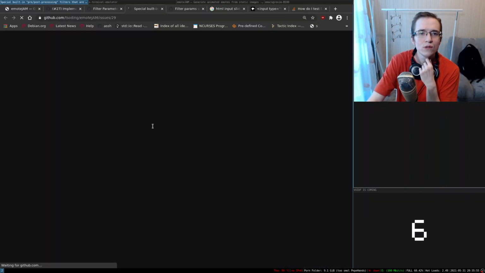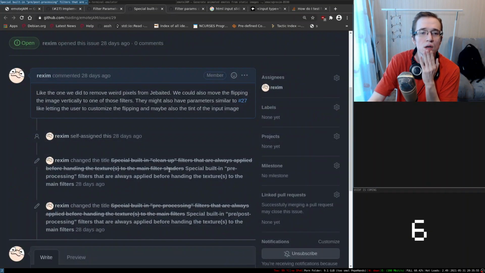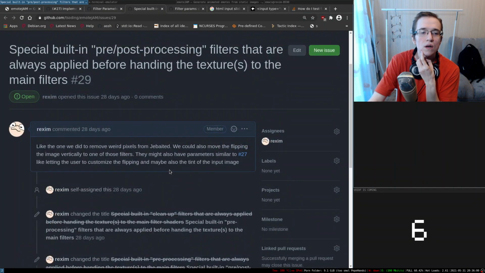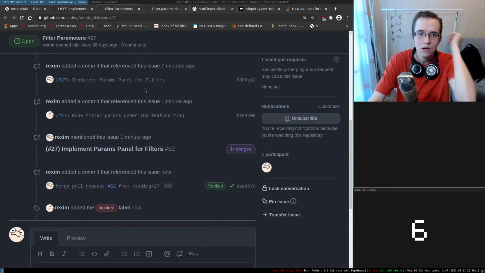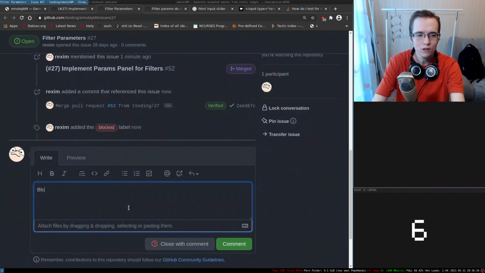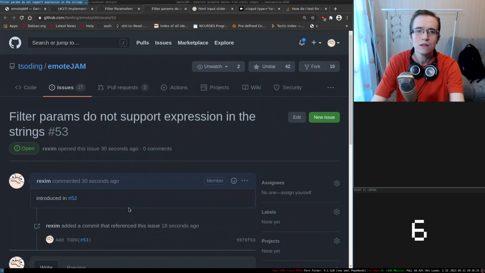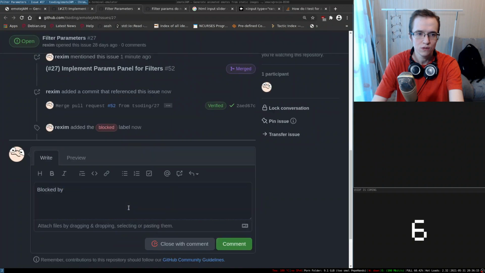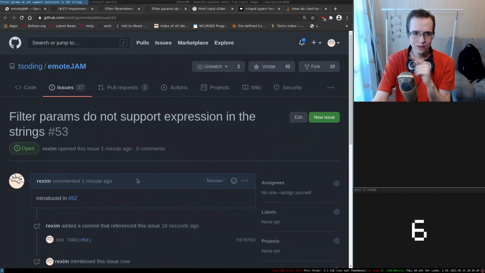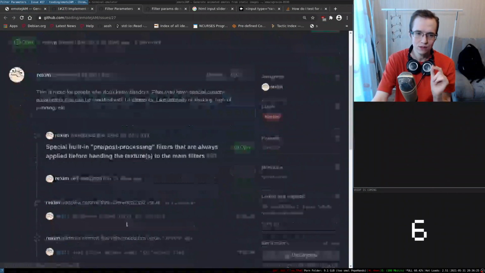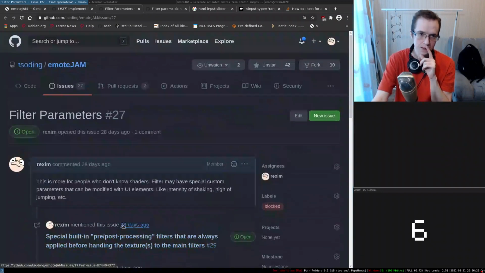Why are we referring to this thing? There may also be parameters similar to. Okay, yeah, I see what's going on. It's loosely related, but related nonetheless. So blocked by 53, right? 53. There we go. Right, it is blocked by that. Once this thing is implemented, we can finally release this feature and remove the feature flag.